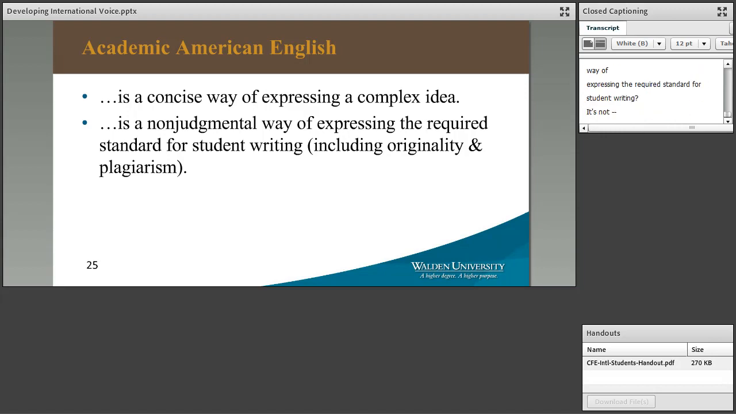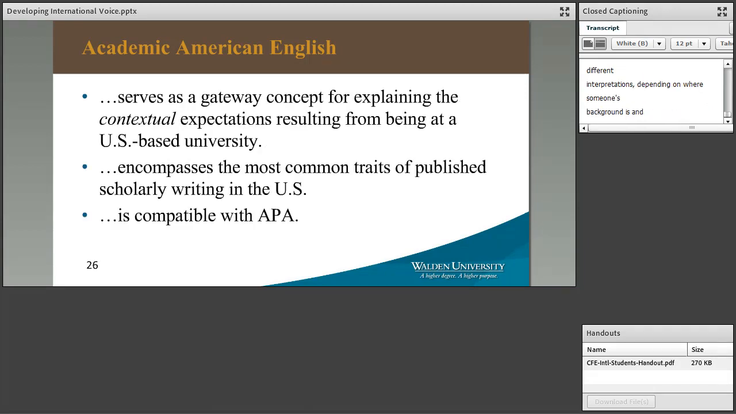I think it's a less productive way to start saying, your English is wrong, versus, here's the specific way of using English that we are grading you on, and here's how to adapt what you are doing already to meet this set of expectations, which can also include other things like concepts of originality and plagiarism, which are very culturally rooted and may have very different interpretations depending on where someone's background is and what their prior education is.